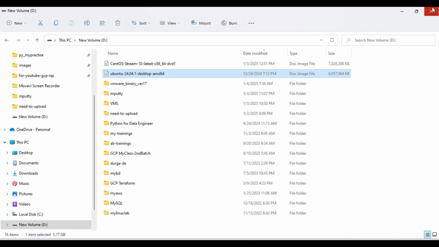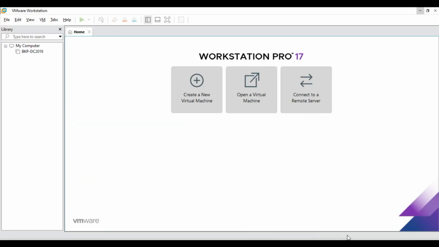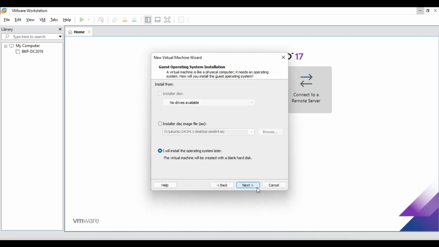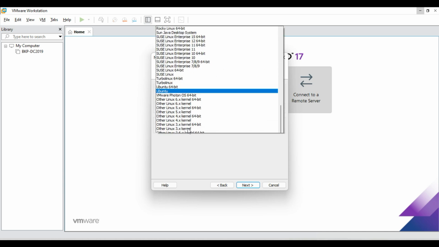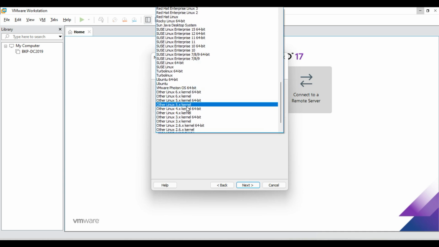24.04 version. Then I'm using VMware Pro 17 to install. You can get it in Google itself. Okay, create a new machine. Go here. Make it this one, later. Ubuntu 64-bit, right? You can select it.